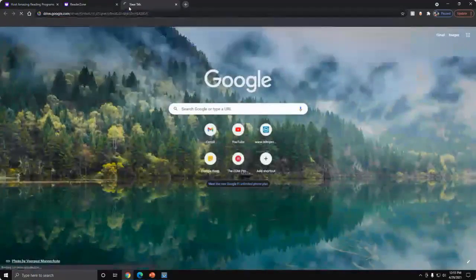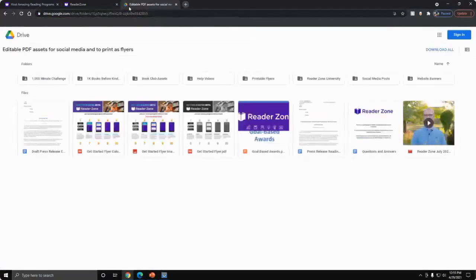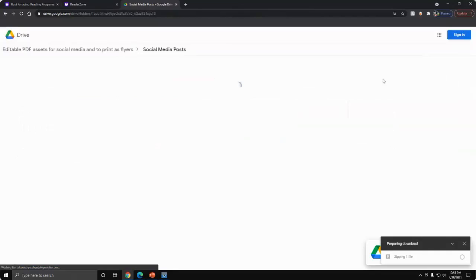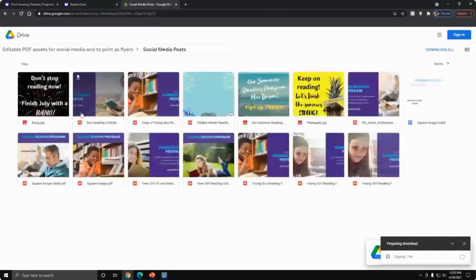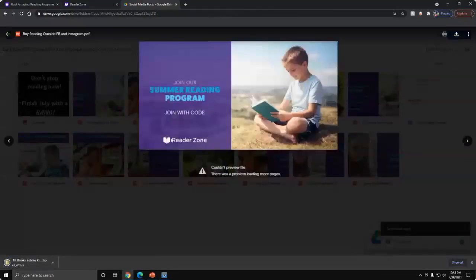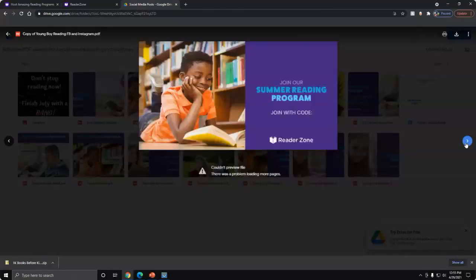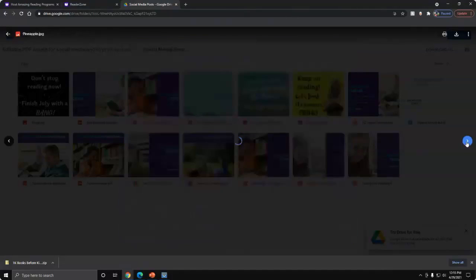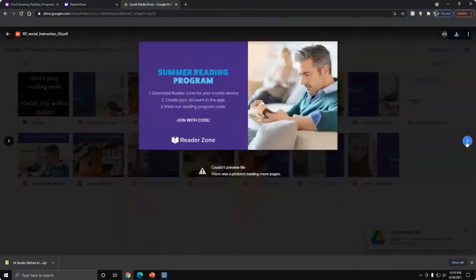Let me show you something here that might be useful for you. We have this Google folder that is filled with social media posts, printable flyers, videos, lots of tools you can use to promote your reading programs. For example, all these things you can download. If you download this image, you can drop your reading program code right here and then put some copy in there, and that's ready to share to Facebook or Instagram or whatever you like. So there's a lot of promotional tools here that are free to use, and they're really fun to see.